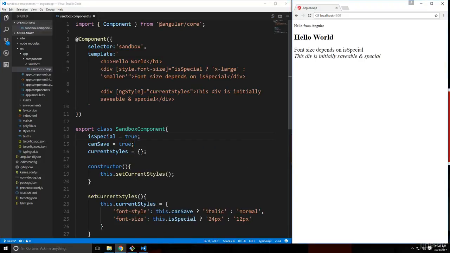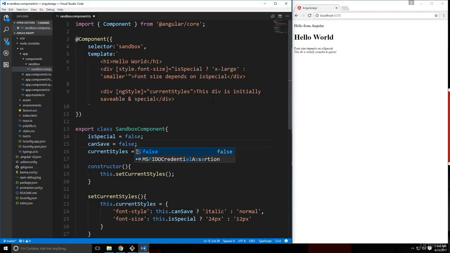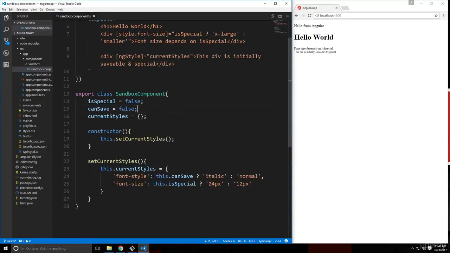So now it's italic because it is savable, or canSave is set to true, and then it's 24 pixels because isSpecial is set to true. If I were to set that to false like you just saw, then that's going to take that style away, so now it's small. If I set this to false, it's going to take away the italic, and you can see it's now no longer italic, it's normal. Alright, so we can bind multiple styles like this, and you can add as many as you want here. So just another really helpful part of Angular.